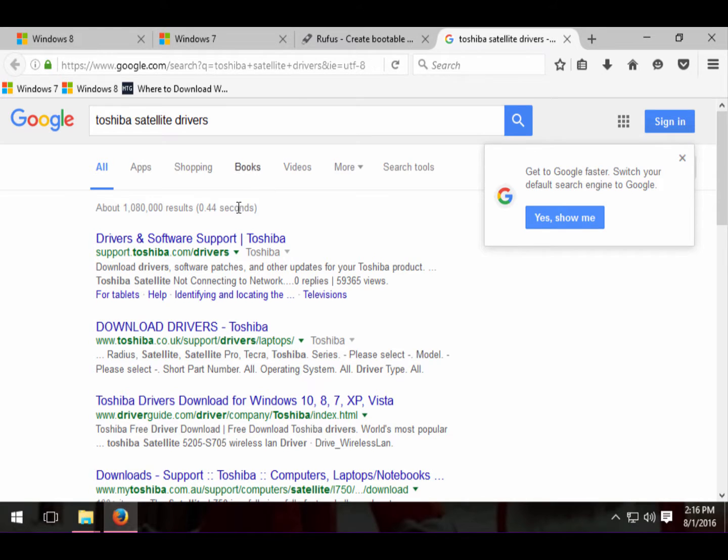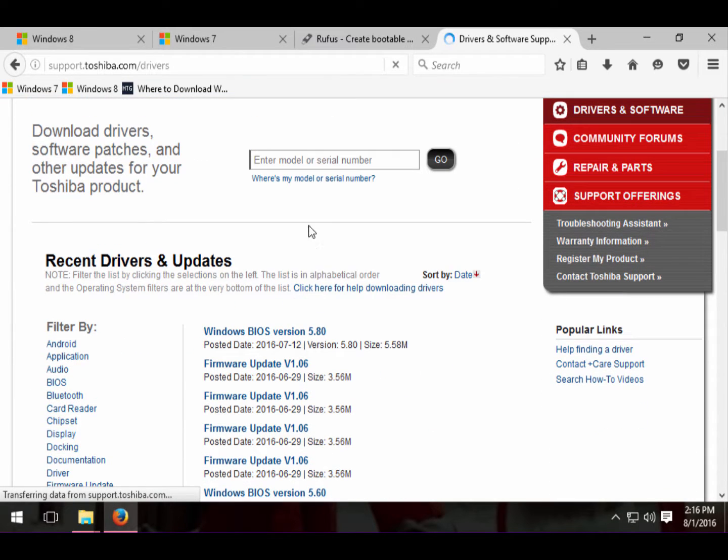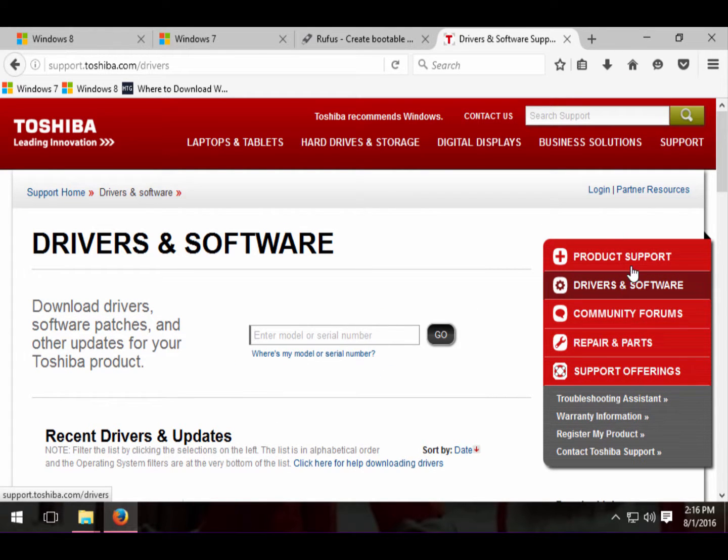And then go ahead and go to the official website of your laptop, and enter the model or serial number of your laptop, and it will basically provide all the drivers and software that came with your laptop pre-installed.